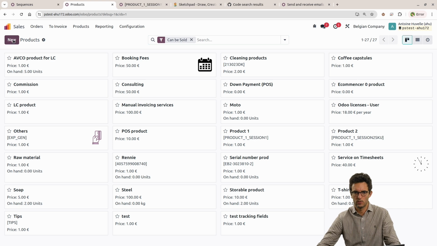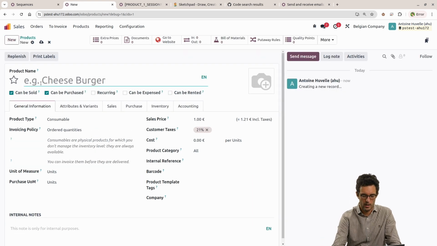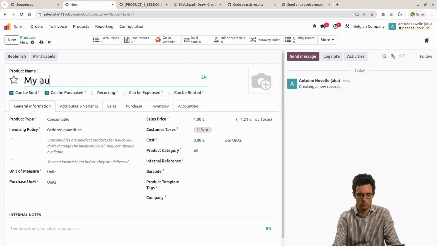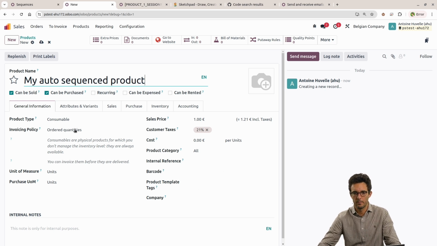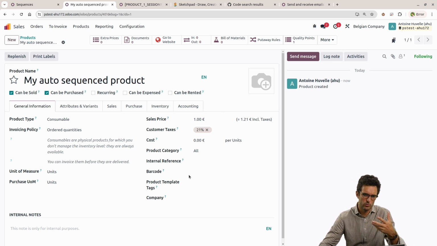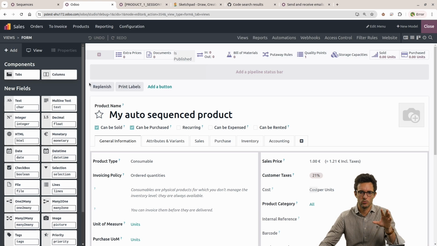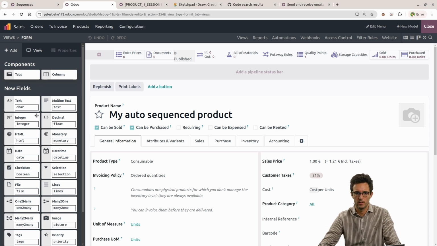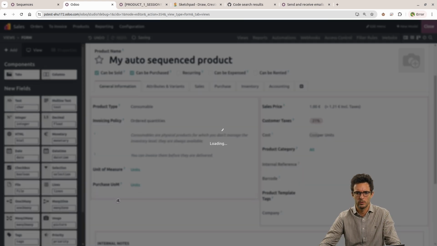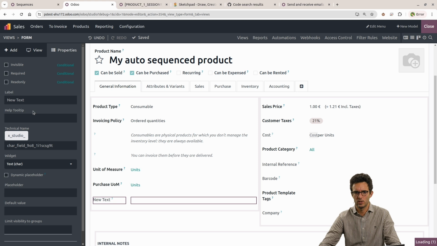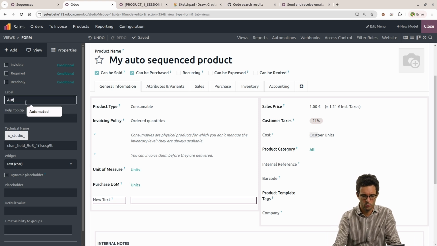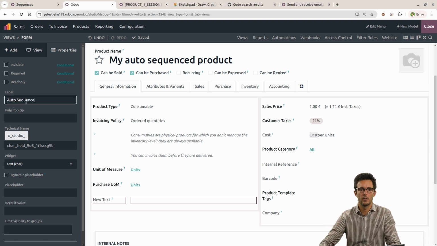I can create a new product and call it my auto-sequenced product. I'm not going to save it directly. In fact, maybe I shouldn't have already saved it, because maybe I want to do it when it doesn't have a sequence. But the most important part first is to create a field that will receive that sequence information. Usually that's a char field that we need. I'm going to put it here and call it auto sequence, so that we make it clear. It doesn't matter too much.